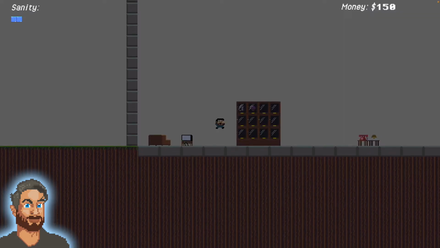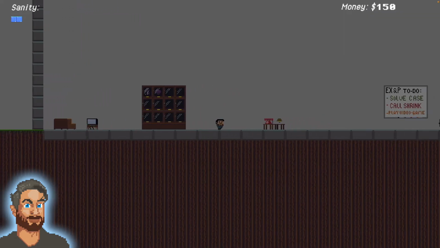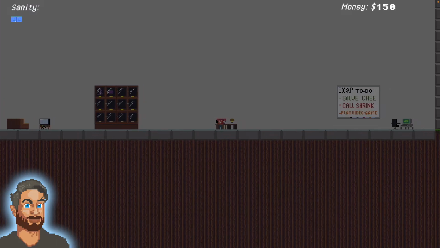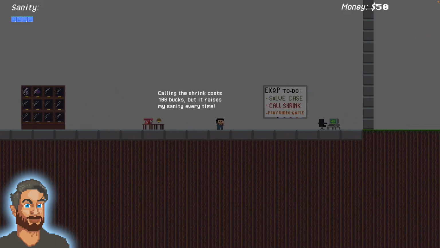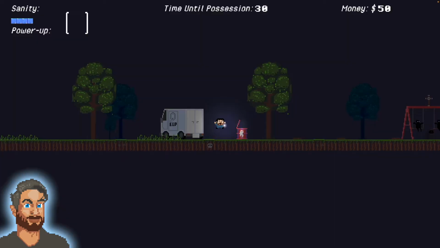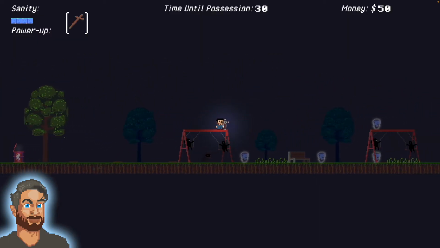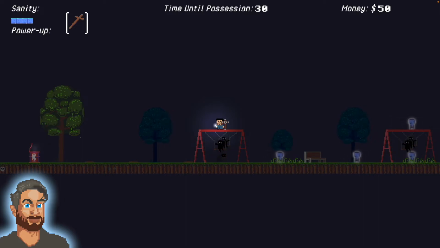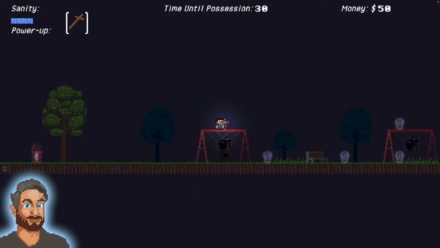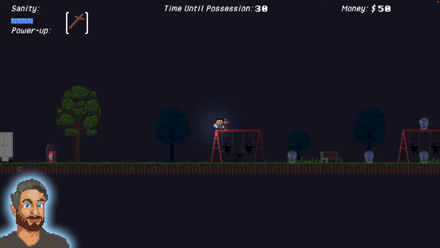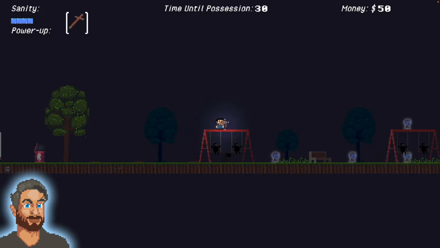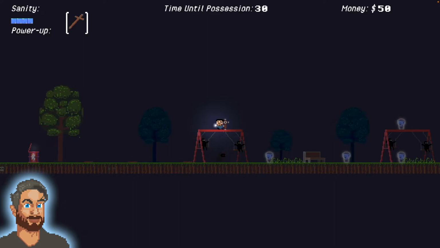Okay, and we will go here. Now we have more than $100. We can call the shrink. And we will now have 4 sanity. And we will go to the playground. This is the third level. Also, some more graphics are needed in the background to give it more of a complete sense. And also in the bottom, as you can see, there are no sprites there.